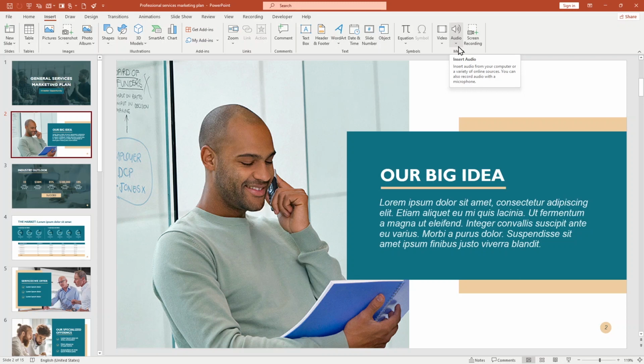When I hit on Audio, two options come up: Audio on My PC, where you can insert audio from your computer or from other computers that you are connected to, or you can just record audio for your slides. For now I'm going to use Audio on My PC.